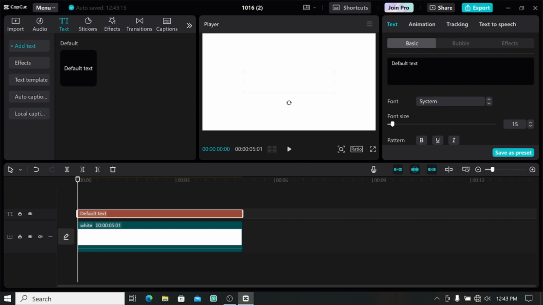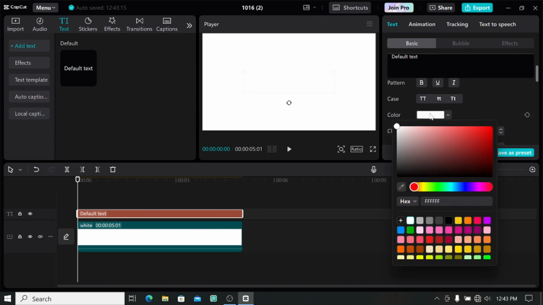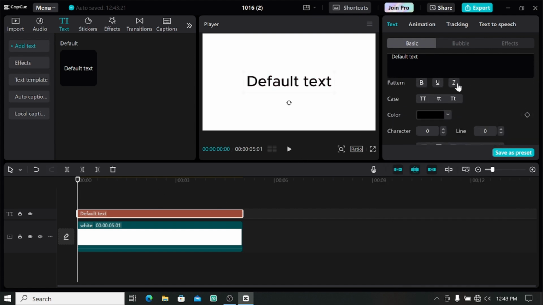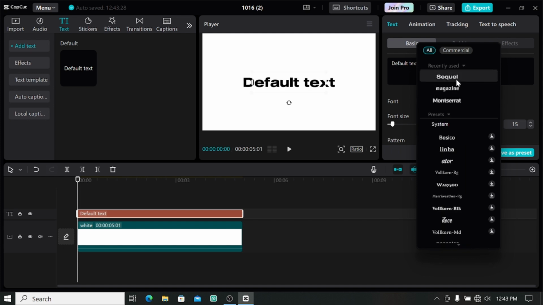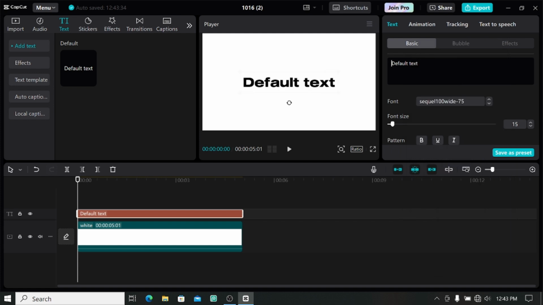Since our text default color is white, we have to change the color. So just go to Color and change it to the color you want, and I am going to use black. Then change the font to any font you want. Type anything you want and increase the size. So you can just do it at the editing panel or just click and drag on the display to increase the size of our text.